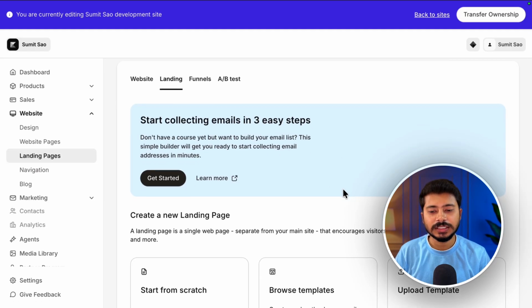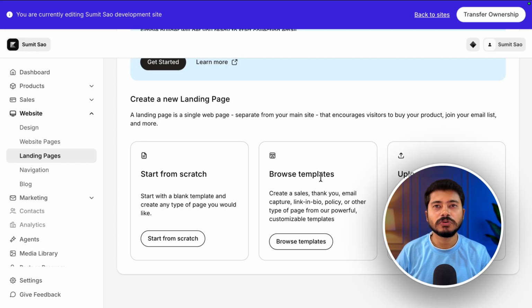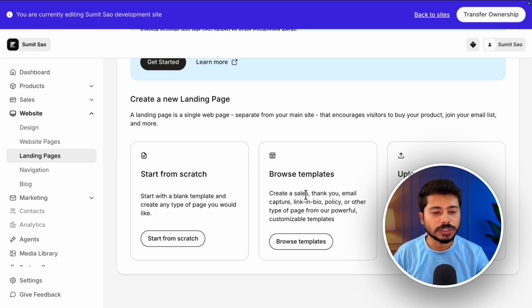From here, as you can see, there are 3 different options in front of us to create a landing page. First one is start from scratch. So if you don't want to use any Kajabi template and if you want to design your landing page from scratch, then you can use the start from scratch option. The second one is browse template. So if you want to use Kajabi landing page templates, if you don't want to start from scratch and want to use a pre-designed template and customize it according to your requirement, then you can select the browse template option.